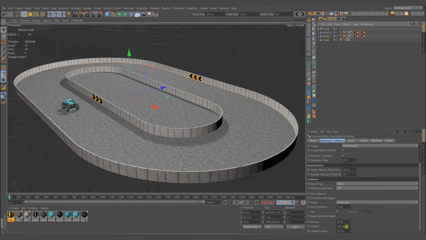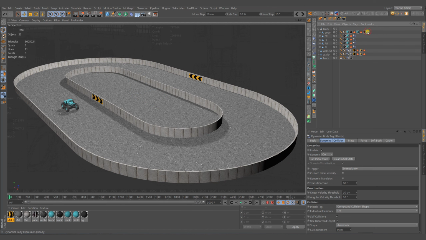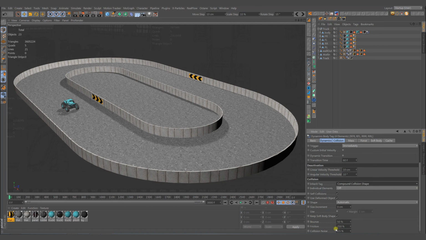We will take care of the friction of the ground object. Just increase it for vehicle's road grip. Again, as I explained in my previous lessons, we will use the compound rigid body option for the body and wheels of the car. Because there are different objects under each of them, and this will be essential for the continuity of the movements. For wheels, increase the friction too.